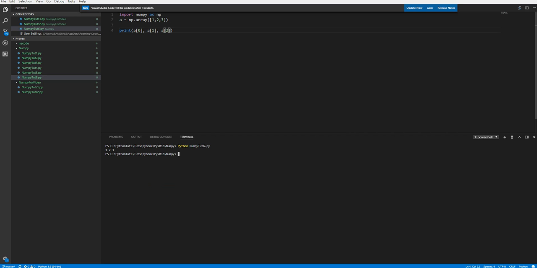Let's change an element of the array. For example, a[0] equals 5. You see? Also, we can make a rank.